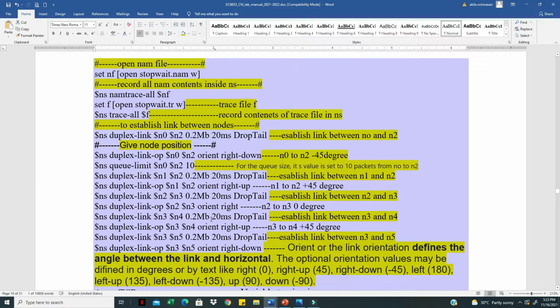It doesn't mean that this is the permanent value. Drop tail is a queue type. So in all the link creation you can see we are following the same syntax. We are just varying the node. Now the code is written for N3 to N4, so I have mentioned $N3 $N4. This is right up. Why right up? Because from N3 to N4 it is at plus 45 degree. Now my N5 should be at minus 45 degree.